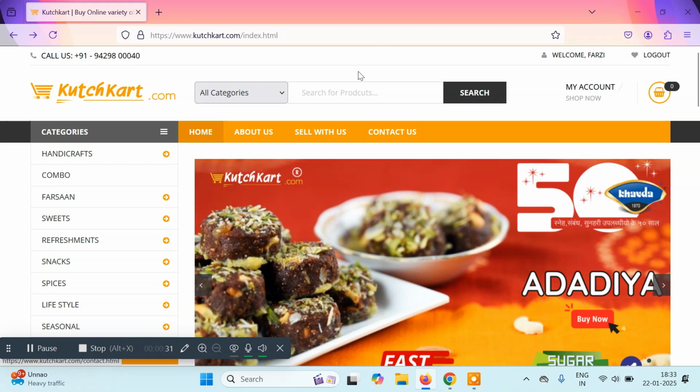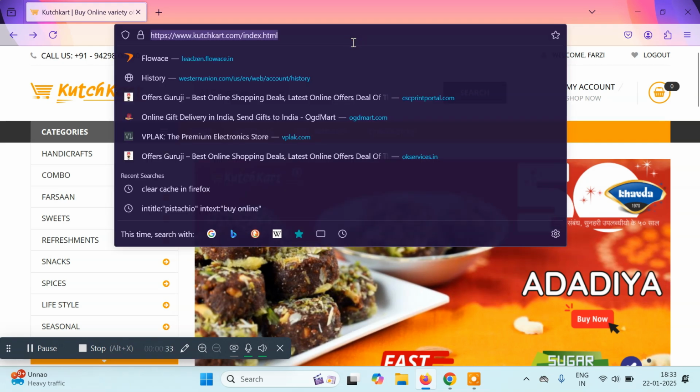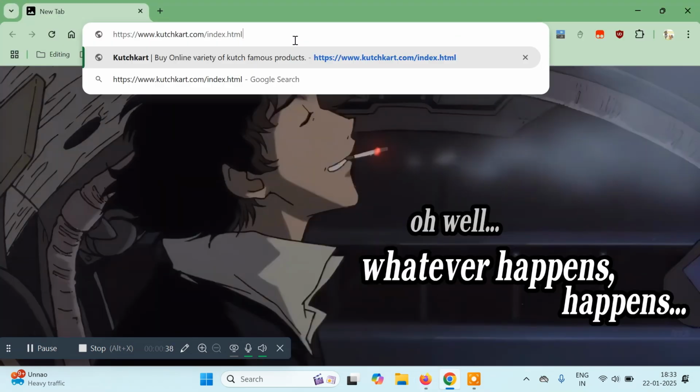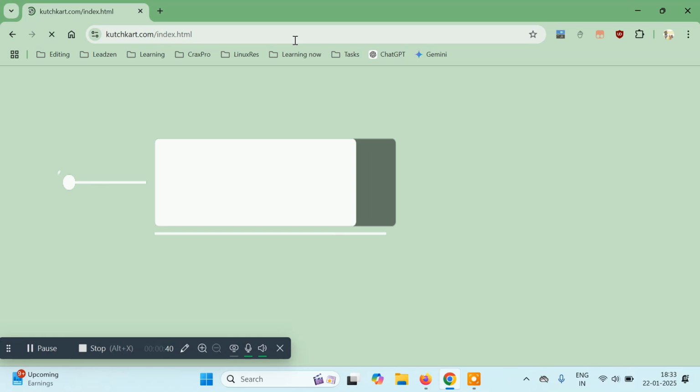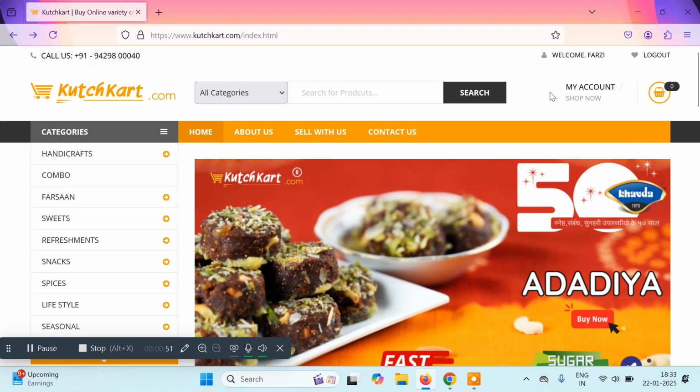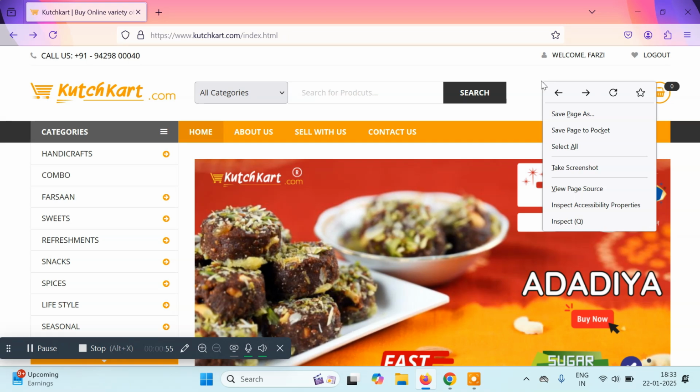I'll simply copy this URL and open it in my browser like this. It's asking me to log into the website, but I don't have the login credentials of the victim. So what I will do is simply right click. I'm just showing you how it works, then we'll discuss the various ways it is done.